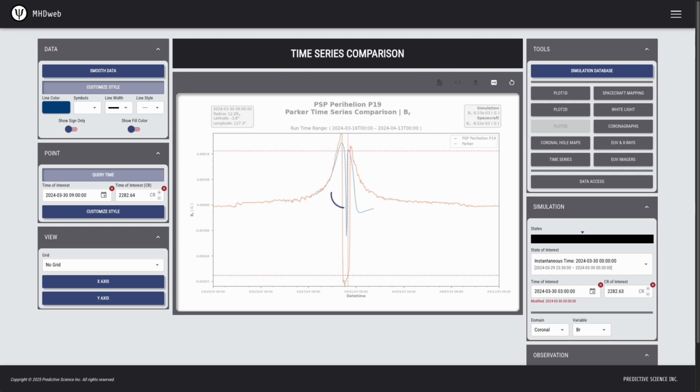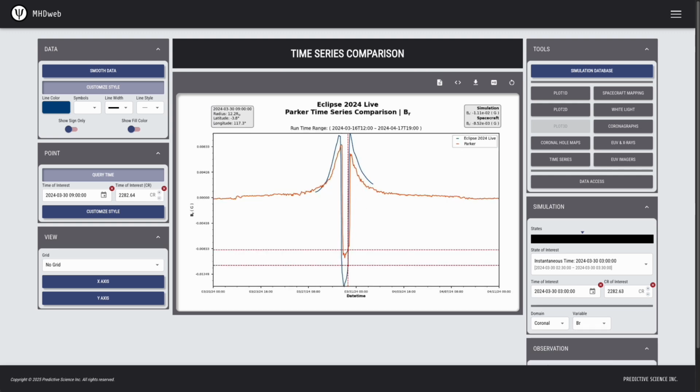Now, this time series is going to take significantly longer than the other one. The other ones were steady state or a collection of steady states. This is hundreds of distinct states at an hourly cadence. So the time to generate that time series wasn't terribly long. It's because we're only interpolating the states that intersect with the coronal domain. Currently for the Eclipse 2024 time-dependent run, we only have the coronal domain accessible on the simulation database, but in future iterations of MHDweb 2.0, we'll include the heliospheric run for that as well.